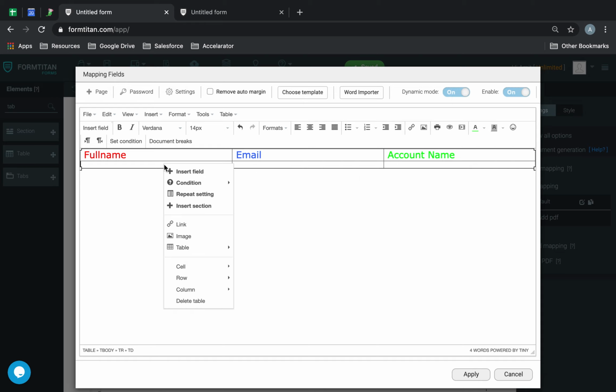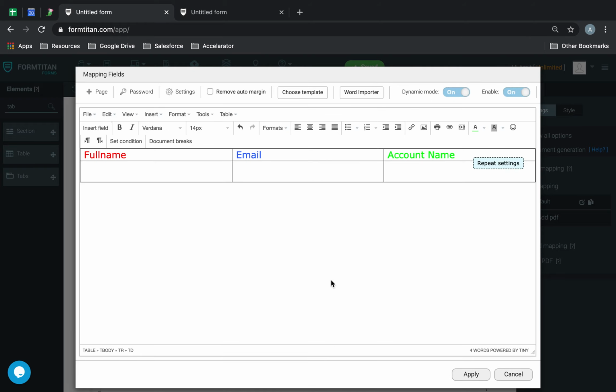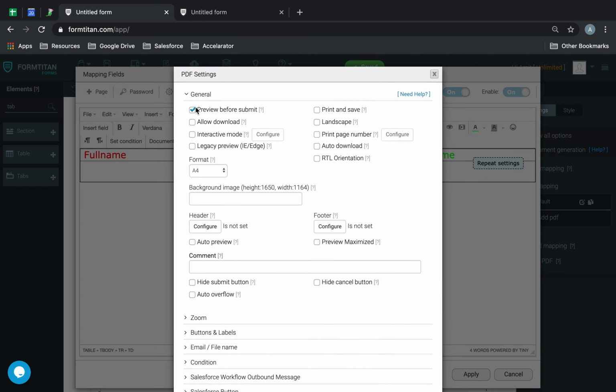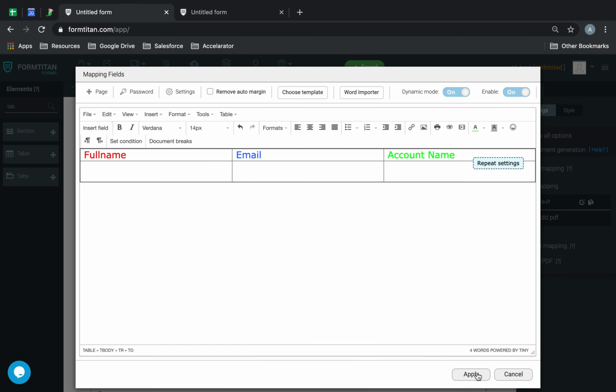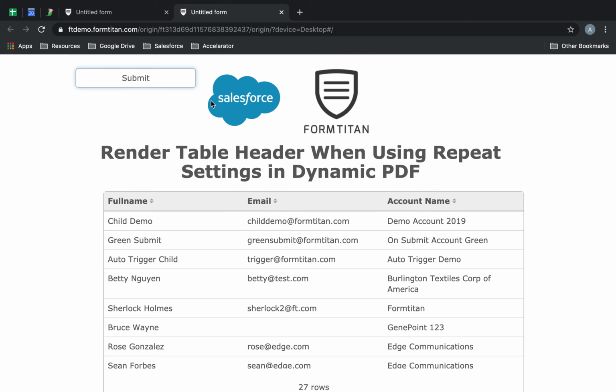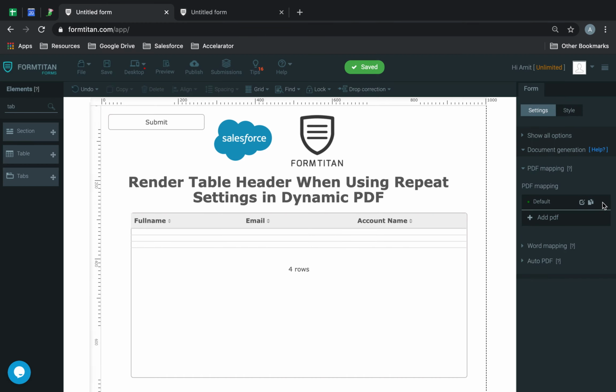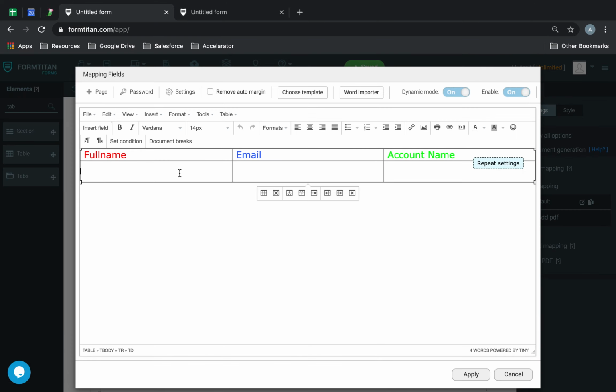Now I'm going to right click here and do repeat settings. We're going to set the page break. We'll say first line and then lines and then every 5 lines, so it's going to break every 5 records. Once I've applied, I'll say preview before submit, click apply, apply, save, and then preview. Now you'll notice that if I click submit, there's no data that's come across. So we need to make sure we go ahead and add the data in there.